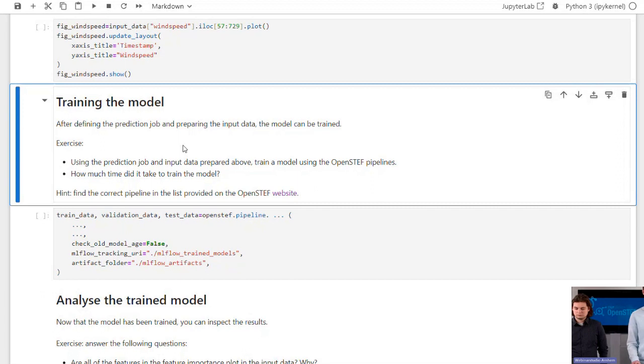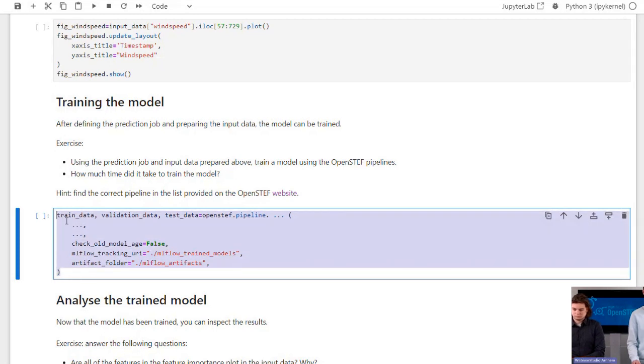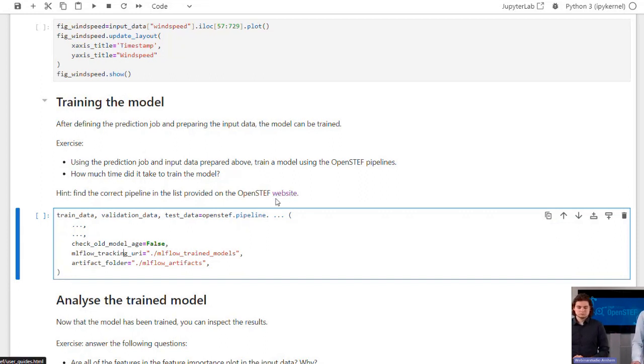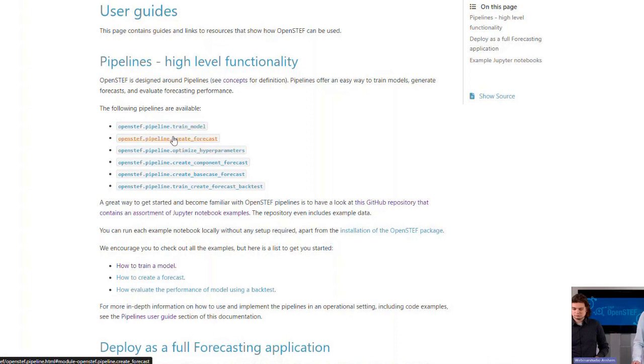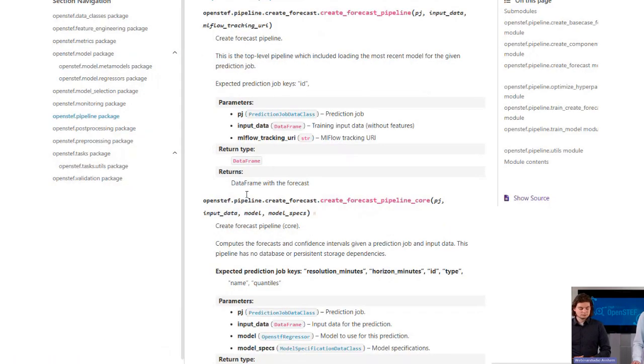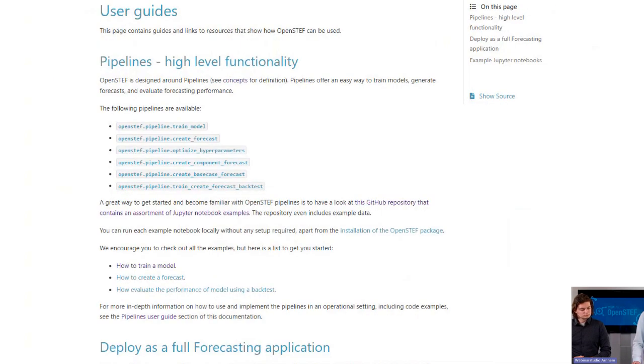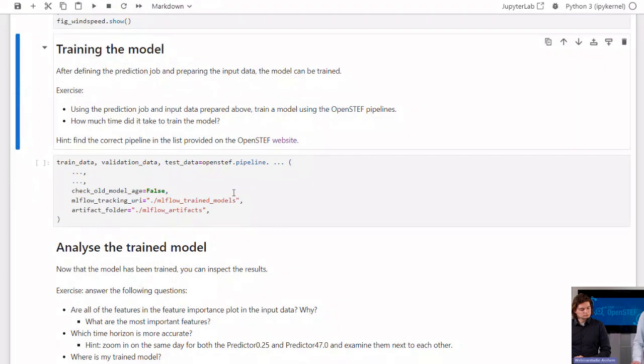And the idea of this is that these pipelines should be very easy. So there's already some basic code given here, but it misses some things, like which pipeline should be used and what parameters should be added. And for this, similar to the prediction job exercise, you can look at this when you click on this link. Here you have a high-level overview of the pipelines of OpenSTEF. And when you click on one, you can then see what type of data it requires. So your exercise is to create something that trains the model. And as this should be quite easy, I will only give like 2 minutes for this, and then we'll go over it.